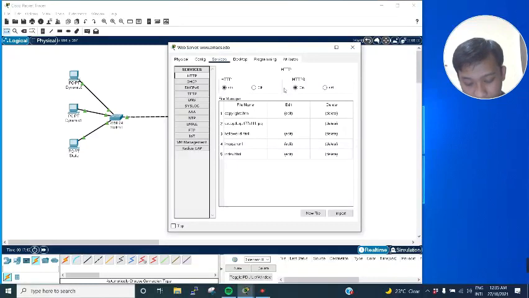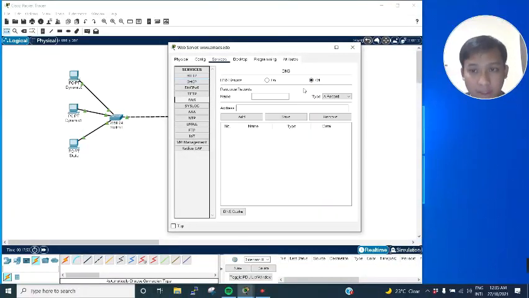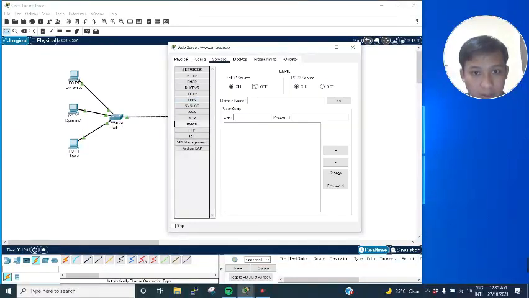Set the DHCP server's service to off. DHCP, it's already off. Set the DNS also to off. It's already off. And email SMTP and POP3 service to off also. Clicking our email, put it off, and POP3 service off. So it's already off also.